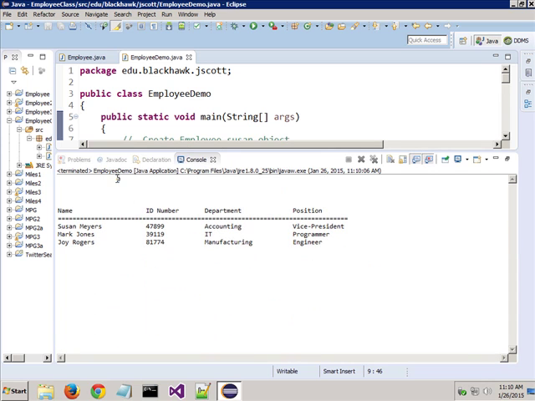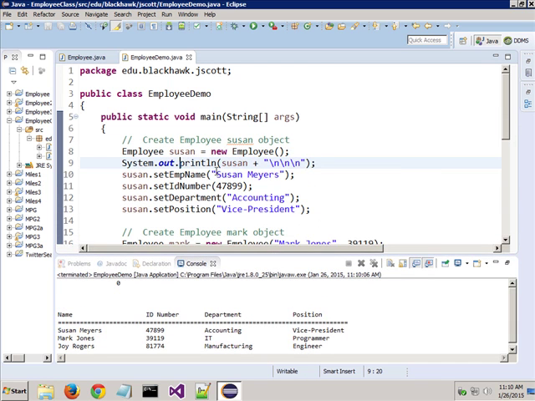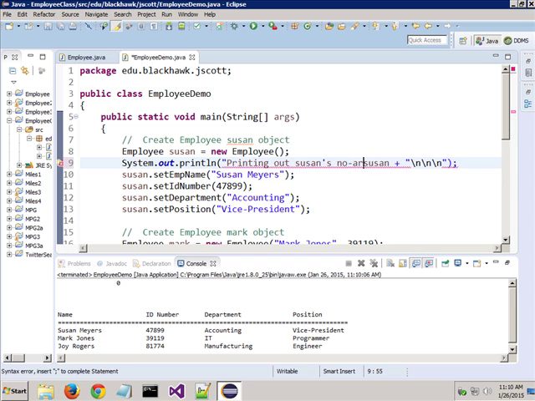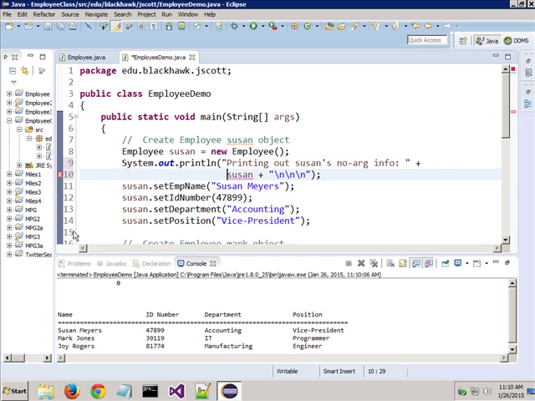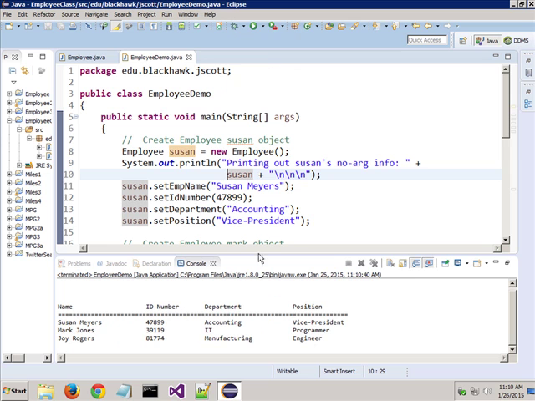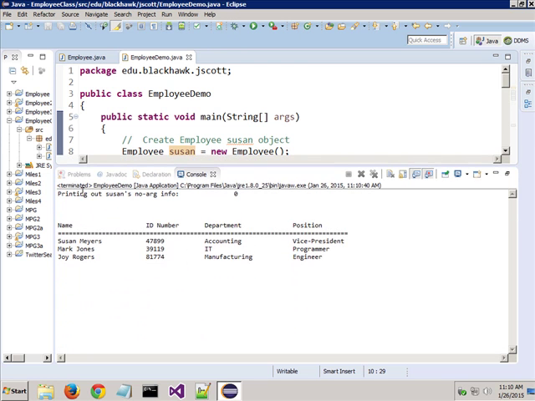There's the 0. Notice how it's kind of pushed over a little bit because it tried to print out the other two things. To make it a little easier, I could have come in here and done this. I could have said printing out Susan's no arg info. Now when I print it out and run it, it's going to look a little nicer at least. It ran off the screen, but there: printing out Susan's no arg info, and you just print out the 0.